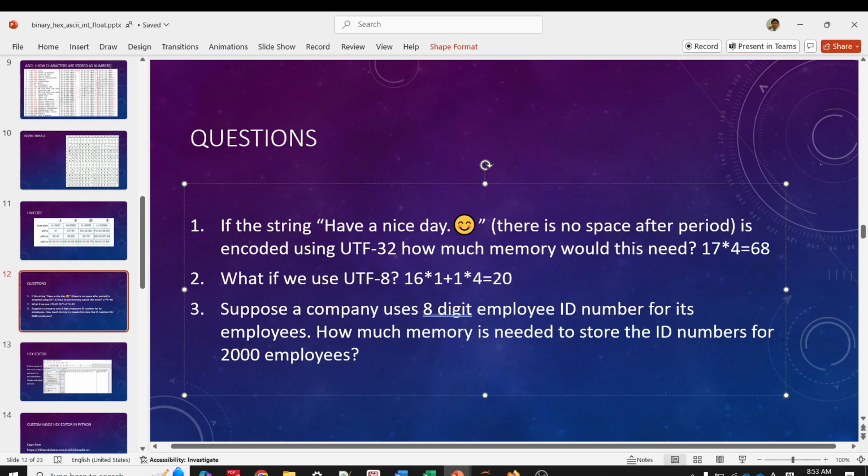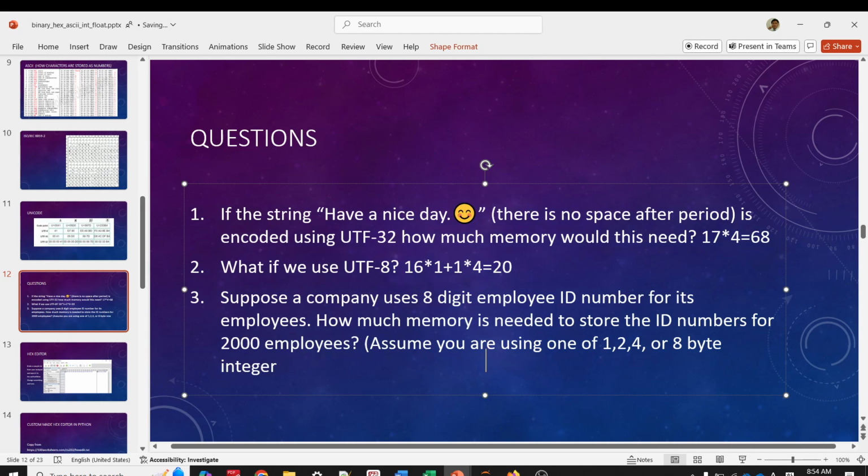Well, assume you are using either one of 1, 2, 4, or 8 byte integers. Okay. In C++, a 1 byte integer, which can represent 0 through 255, is called char, character.